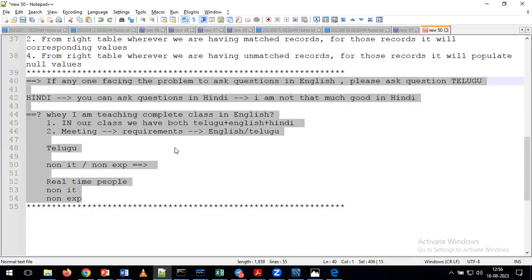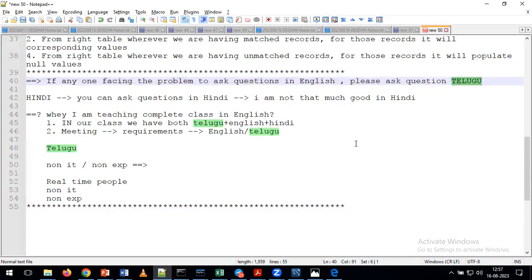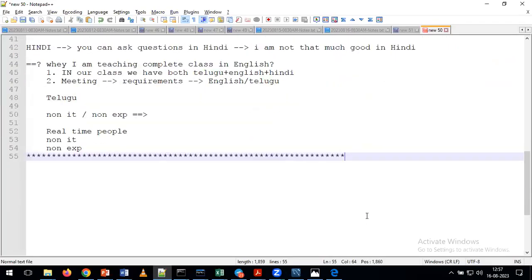From now onwards, you can ask all the questions in Telugu if you want. But my sincere suggestion or request: try to ask the questions in English. I'm saying try to, not mandatory. With that, you can gain communication skills. But still, if you're facing any issues, you can ask the questions in Telugu only, no issues. Okay, someone is asking a question. Please continue.